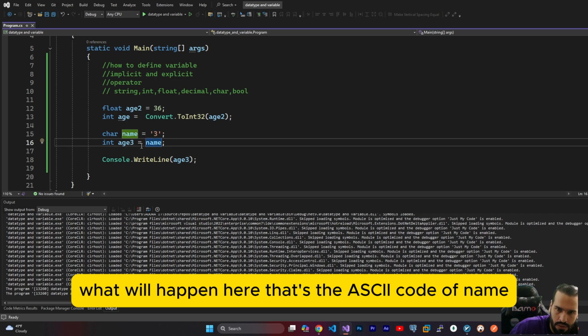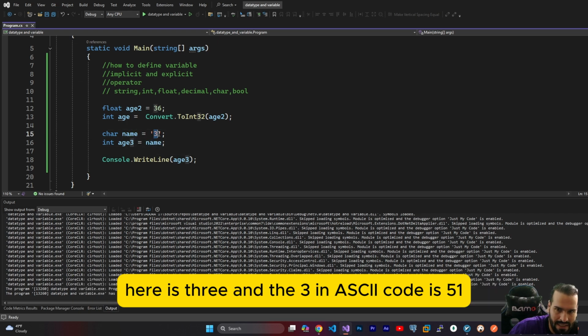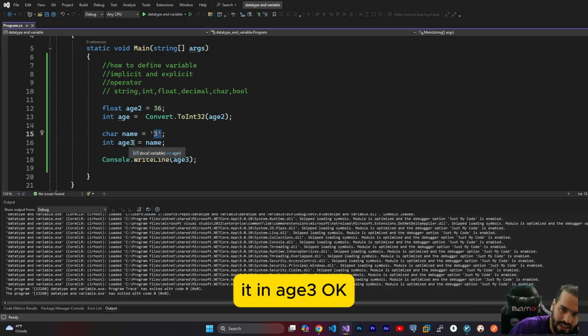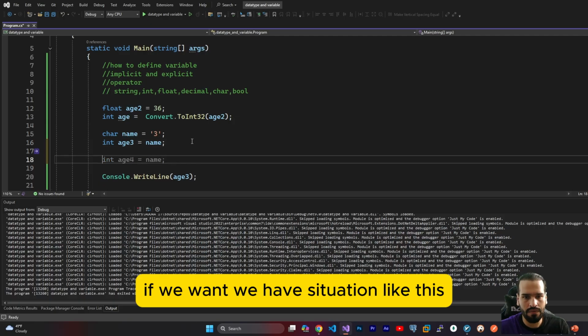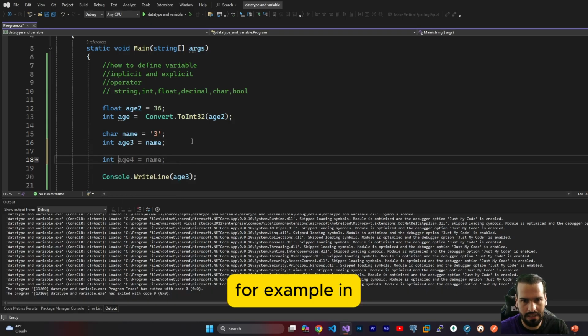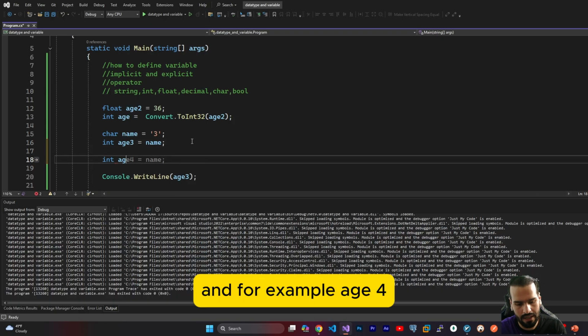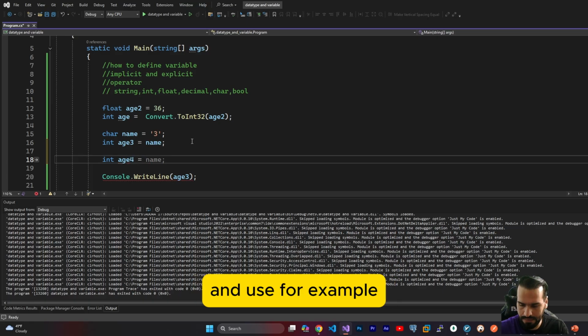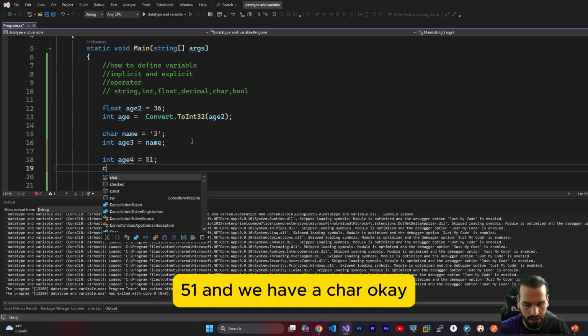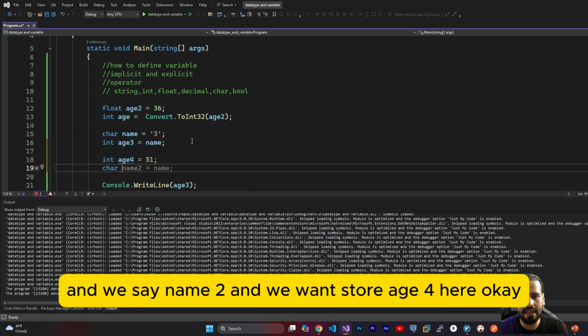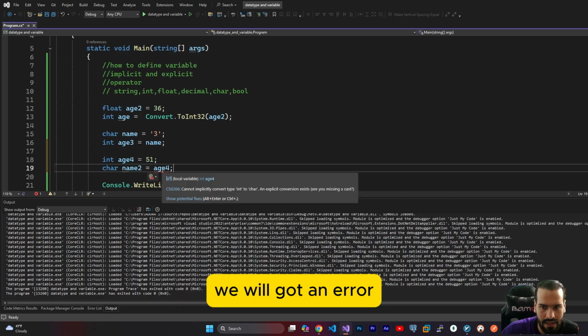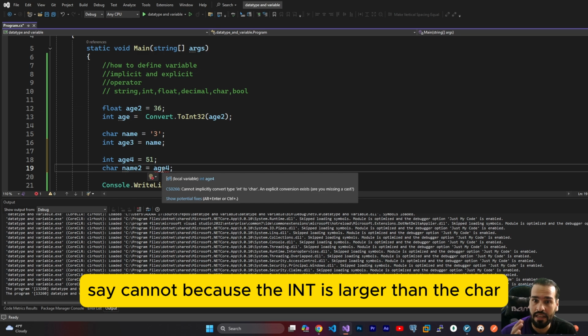The ASCII code of name here is 3, and 3 in ASCII code is 51, and it will store it in age3. If we have a situation like this, for example int age4, and use for example 51, and we have a char, and we say name2, and we want to store age4 here, we will get an error, because the int is larger than the char.